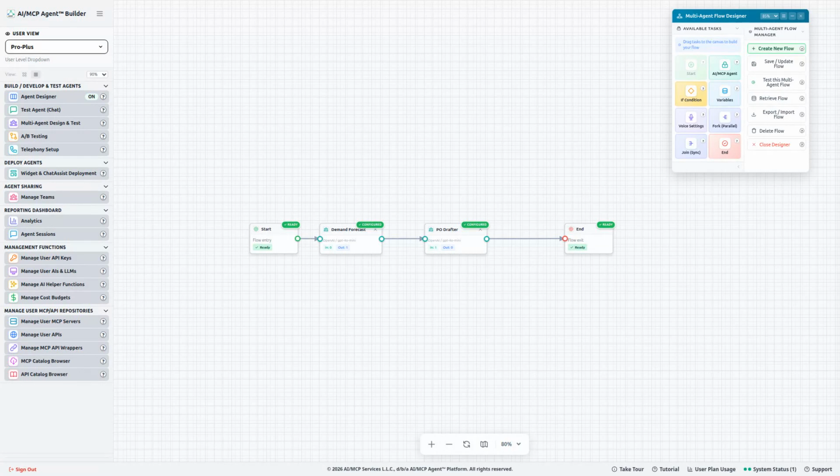This is the multi-agent flow designer. Read left to right. The flow starts, hands the reorder check to the forecasting agent, which decides whether and how much to order, and then passes that to the PO drafter, which writes the purchase order and finishes. Each box is one of the agents we just looked at.